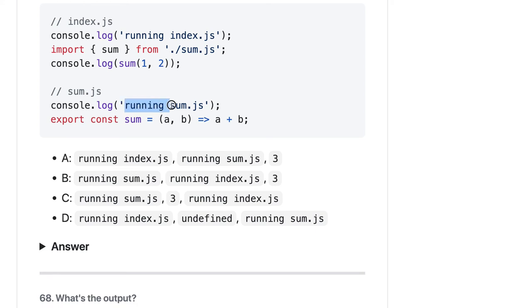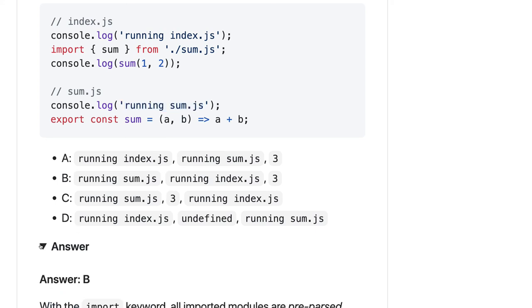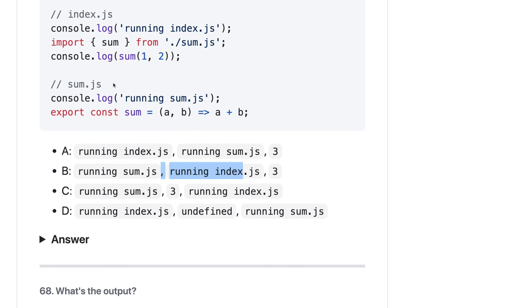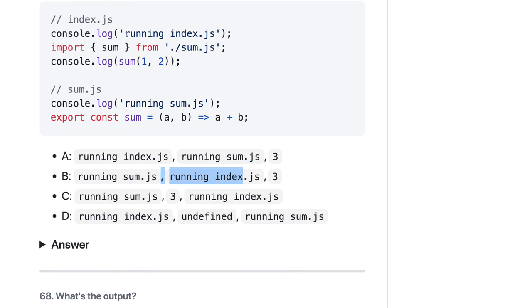Running sum.js, because we are importing this first. Then, okay, let's say this. Why is the answer B? Running sum.js, then running index.js, and then 3, because we are executing index.js. So it should be running sum.js, running index.js. I'm a little bit confused why it is like this, because console.log could print index.js first, but we are getting running sum.js, then index.js, then the summation of it.